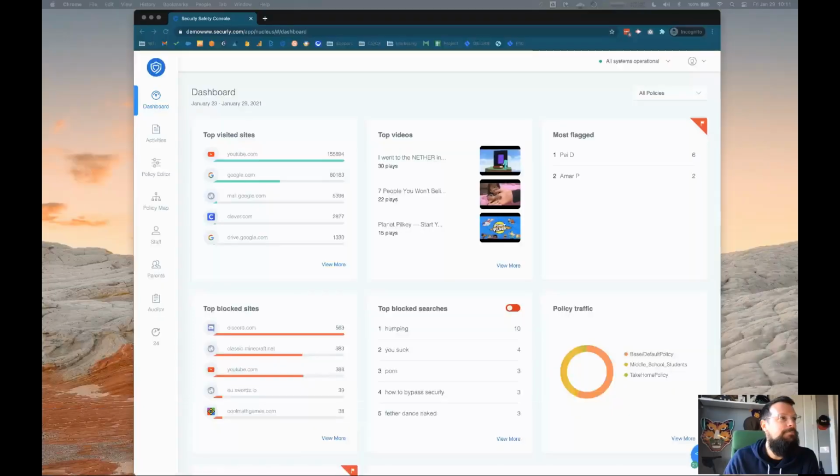So let's get started. I'm sharing my screen. Hopefully you can see it. So, the safety console. This has recently been updated.